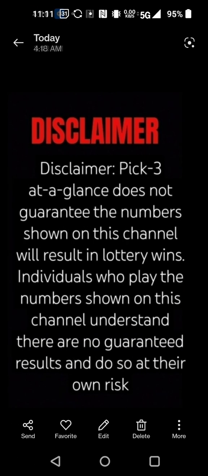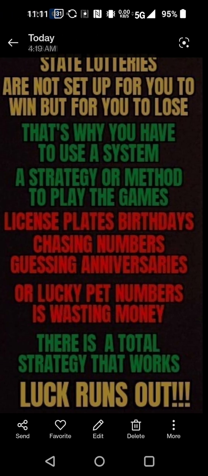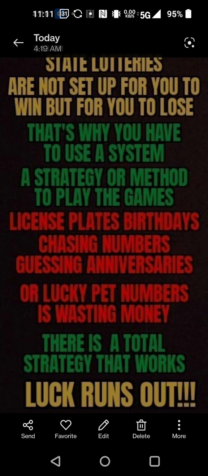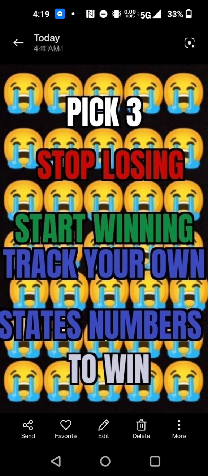So here's the disclaimer. And like I said again, track your own numbers for your own state. The lottery is set up for you to lose and not for you to win. Track your own numbers for your own state. Track your own numbers. Stop losing and start winning. Because when you start tracking those numbers and see what they're doing and set up your skill set, you'll develop a powerful skill set where you'll be able to read the numbers and know what's going on in your state. You won't be trying to chase all those different numbers and hit.